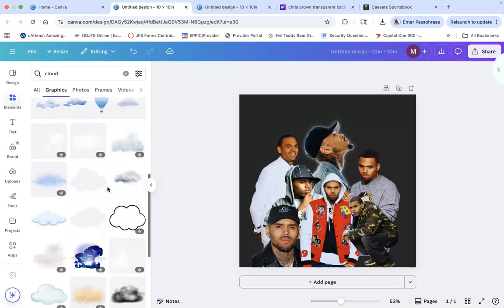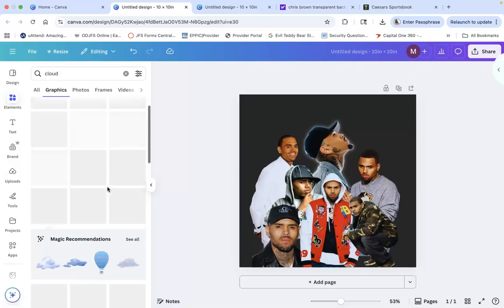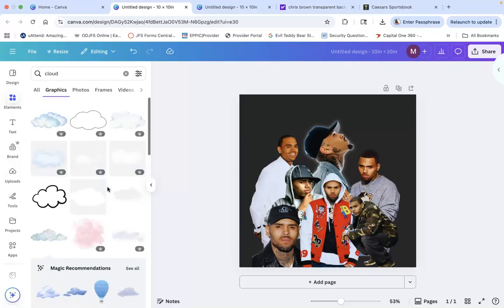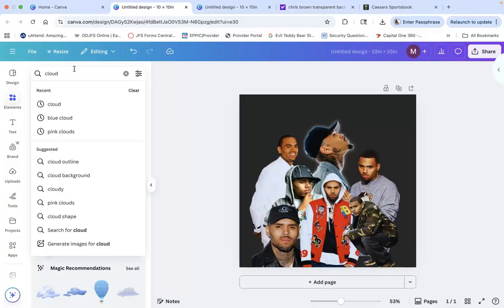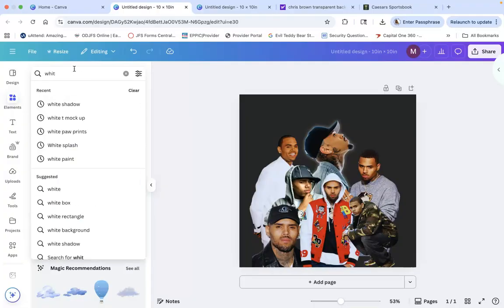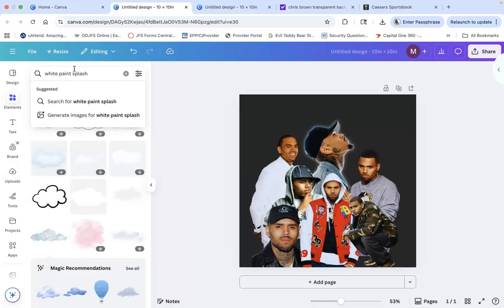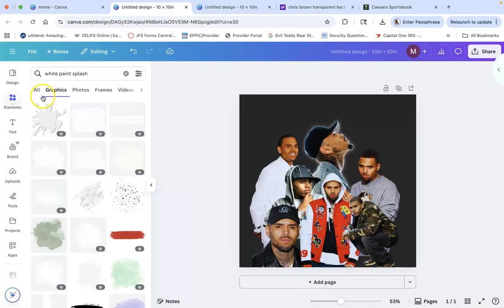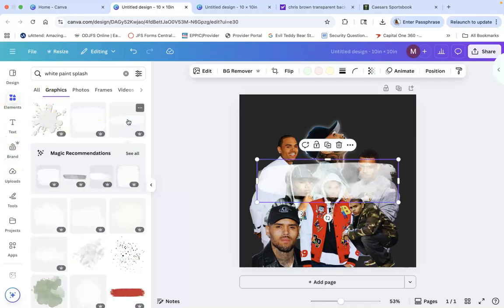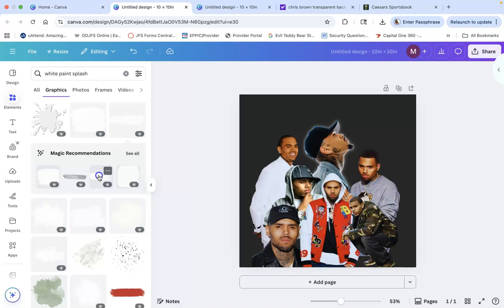I'm gonna go to. That's not a cloud. Maybe I use a cloud and I use paint. Okay, let's go to white paint splash. Okay, white paint splash. Enter. I'm still in elements, y'all. I'm still in elements. Okay. This is the one I think I use. I like that. Or that one. No, that's not the one I use. I'm just checking, showing y'all what you can use.